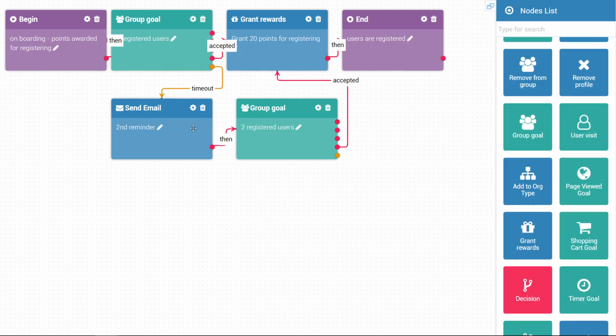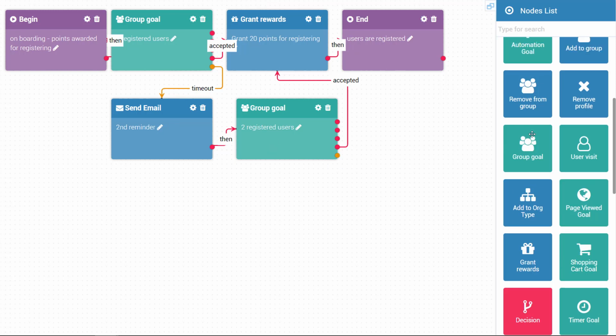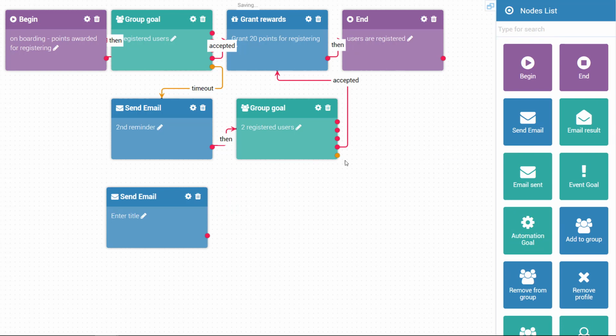So what happens if the second time we sent an email and they still haven't registered? We need to send them another email just to remind them. So we can add another sent email node, and we can link it out from our timed out to our sent email. Now, for instance, if they don't reply to your email and they're going to lose out on their points, you simply end it. Simply just link it and it'll end.